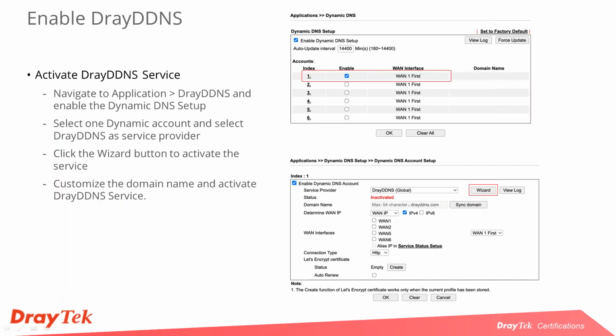So the way to set it up is just go on to the router's configuration, go to the dynamic DNS setup, pick a free profile, and in the profile, select DrayDDNS. You need to choose your domain that you'd like to use. So it will be something.drayddns.com. And once you register that, then that becomes the domain that you can use.